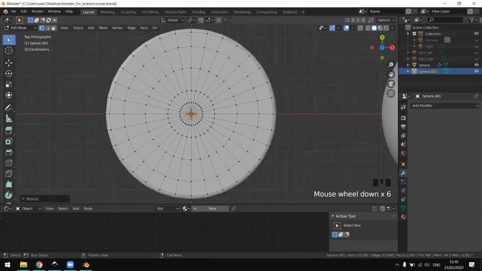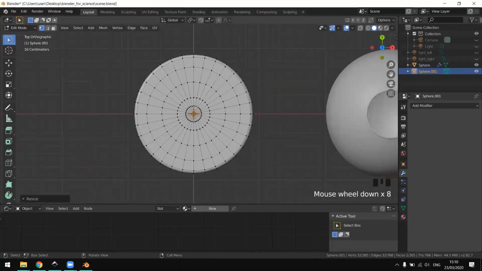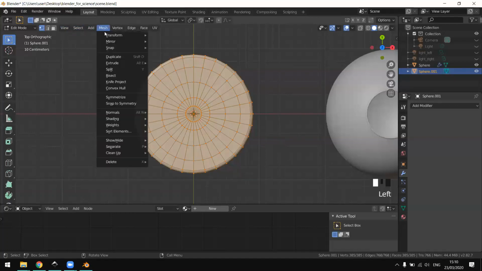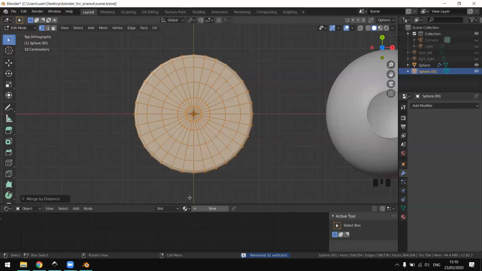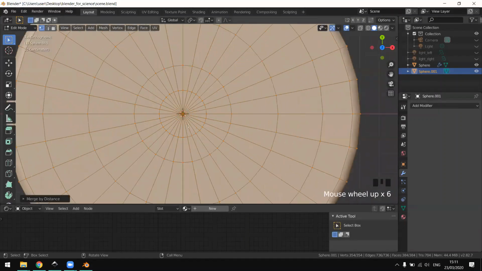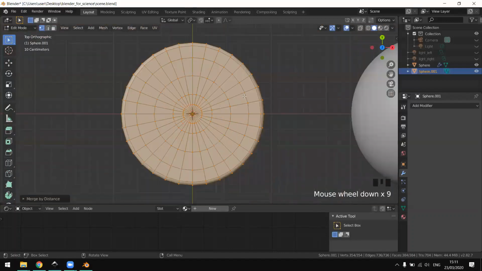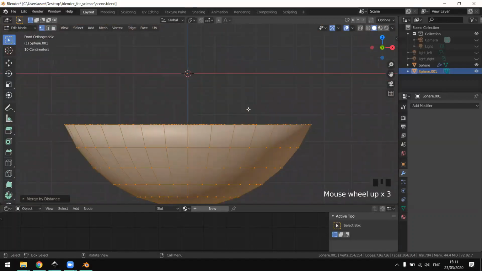So what we can do is select all by pressing A, and then go to, I think it's Mesh, Clean Up, and Merge by Distance. And now we have this info message that popped up, which said remove 31 vertices. That means we are left with just one here. So now the geometry of the liquid should be fine.